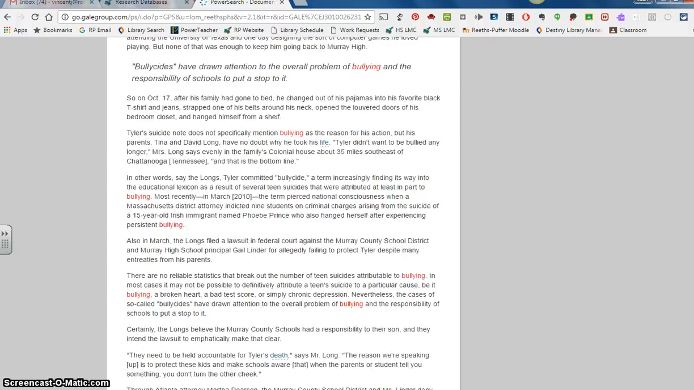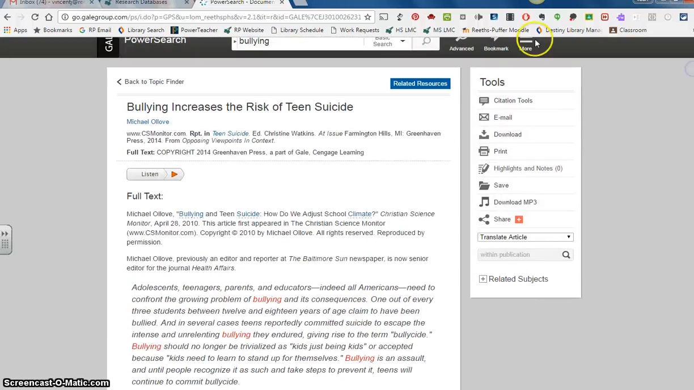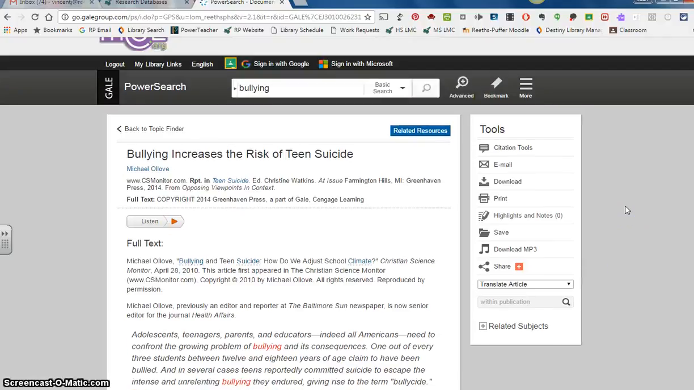Okay. While we're in this article, I also want you to take a look at the tools and see that the tools are exactly the same as they were in Research and Context. Something that I didn't show you and mention in Research and Context is this listen button. In both InfoTrac and Research and Context, it is possible to listen to the articles. So if it would be beneficial to you to listen to the article and take notes while you're listening, I highly suggest that you consider doing that.